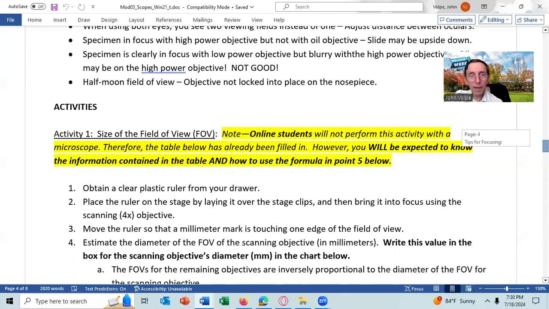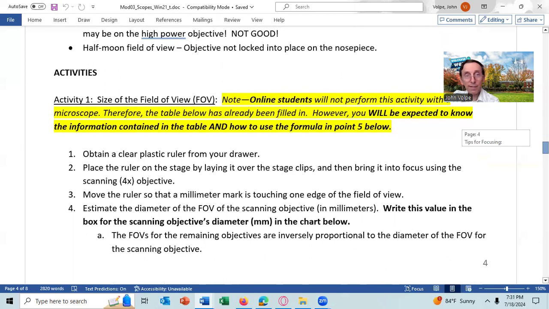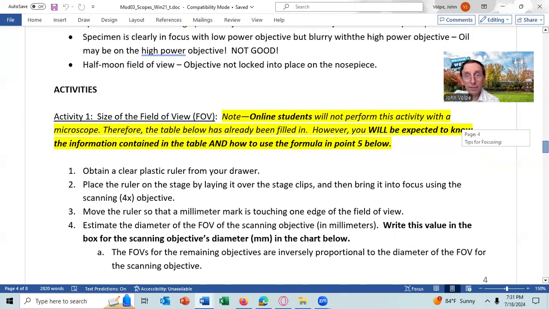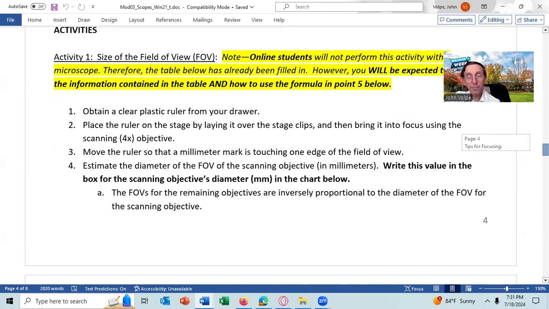All right. So the activities for this lab, activity 1 is going to ask you what's the size of the field of view. Online students will not perform this activity with a real microscope. Therefore, the table has already been filled in for you. However, you will be expected to know the information contained in the table or how to use the formula in point 5 below. You can either memorize the information in the table or learn the equation or the formula in point 5 below. And that will give you the size of the field of view under the objective lens that you're using.